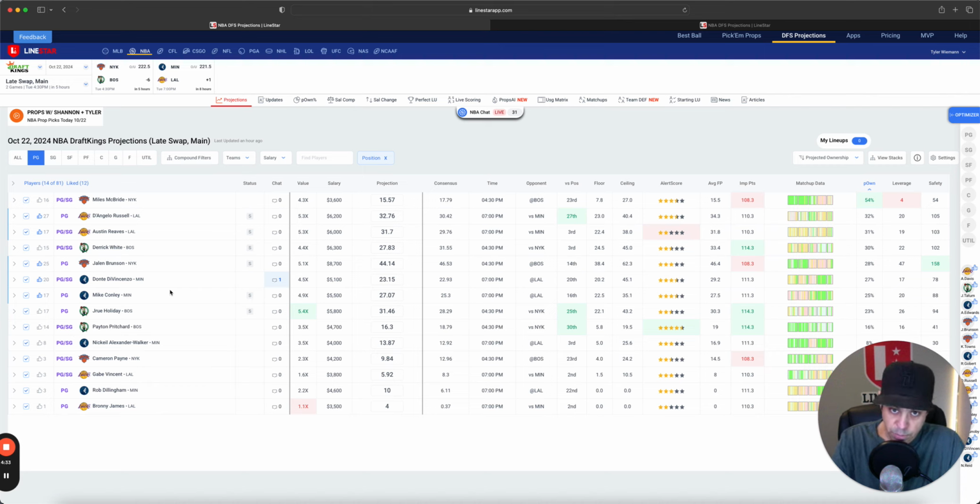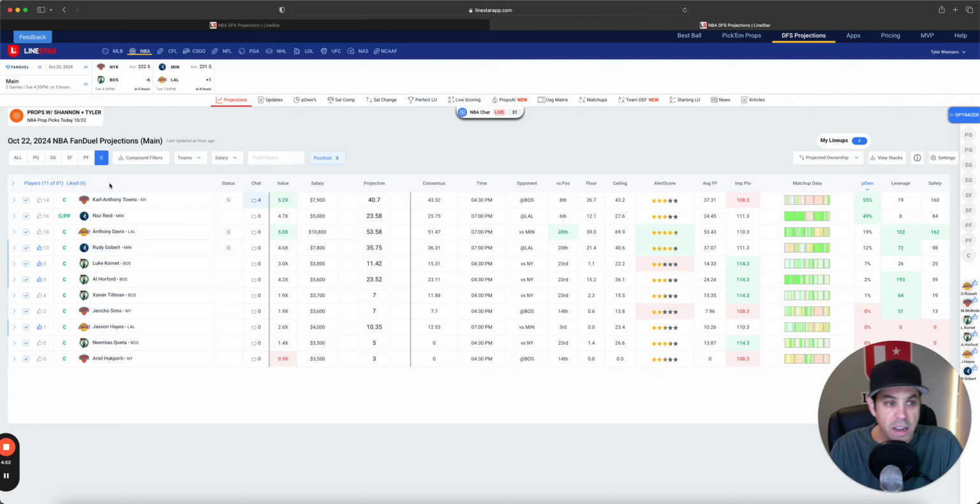Minnesota had some player changes. Knicks had some player changes. Lakers are essentially the same team. However, they had a coach change, so there could be some rotation changes there. Those are our major points to look different today. Now, let's get over to FanDuel.